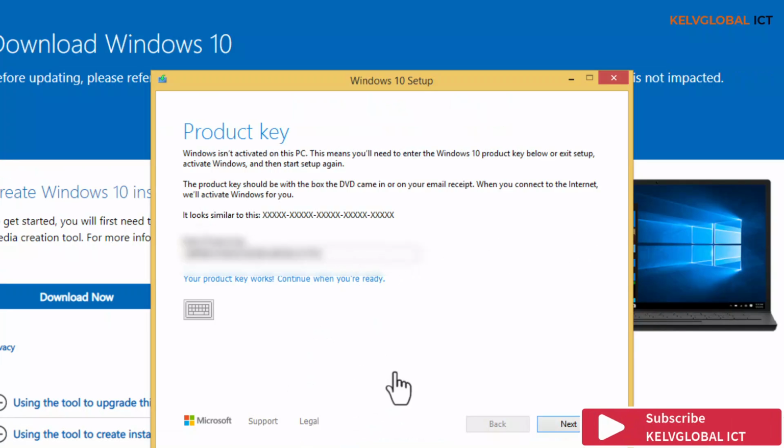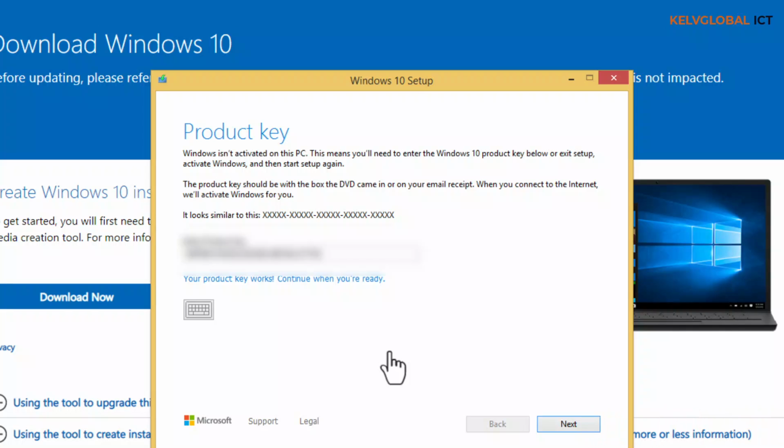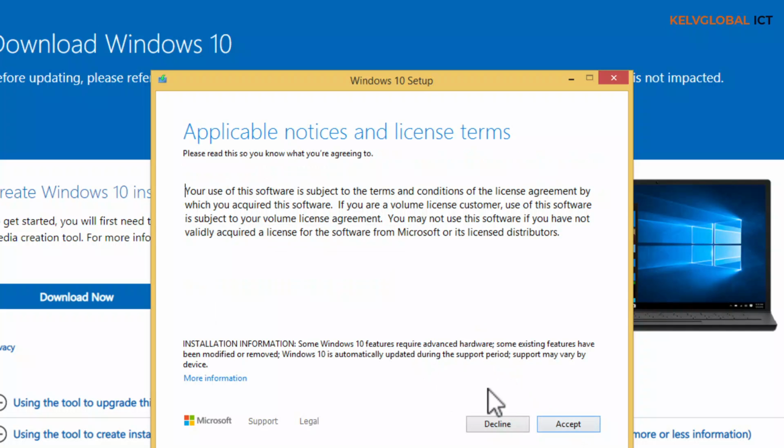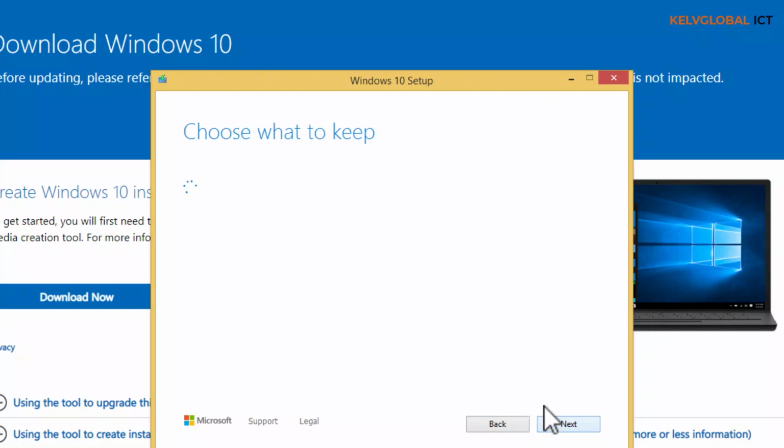So during the process, we have been asked to enter our product key because we've not activated our Windows 8.1. But mind you, I'm actually using a Windows 8.1 which I downloaded from the internet and it was not activated. And here I enter my product key, and you can see it says your product key was accepted, continue when you are ready. So we need to just click continue, and then accept the license, and it says making sure you are ready, now trying to get Windows updates. So let's just wait for this to continue with the installation process.